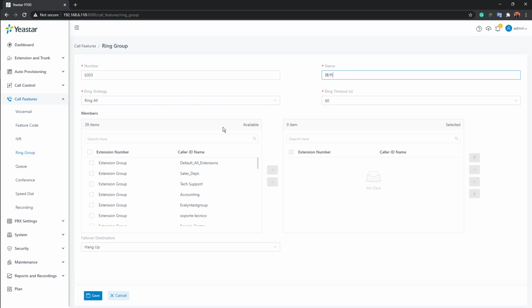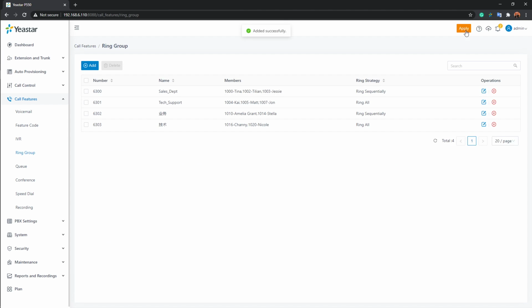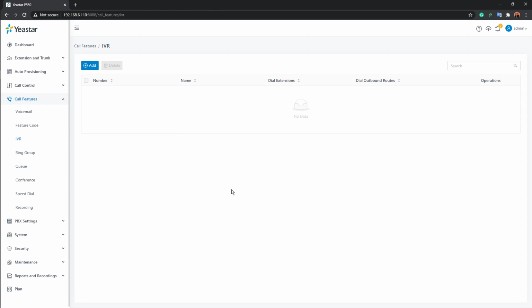All right. Then, same as usual, I will use ring strategy, ring all, and we will need two agents. All right, let's see, Channy, and I guess Nicole. All right. So we're going to click on Save and Apply. All right, so it seems that currently we just figured out our final destination configuration, right? So it's all set. Now we can go back to our IVR, start our configuration here.